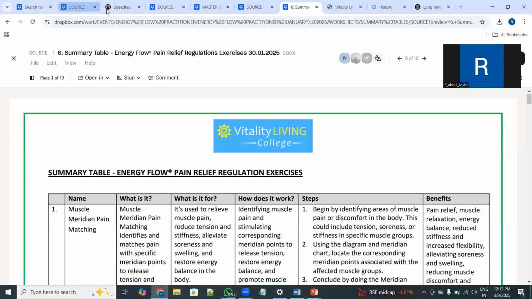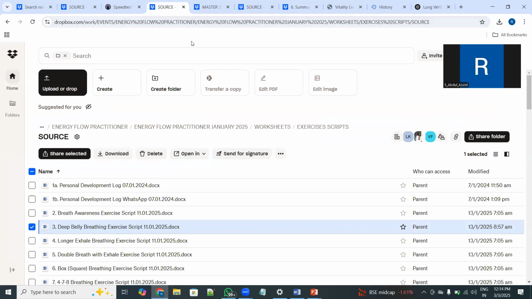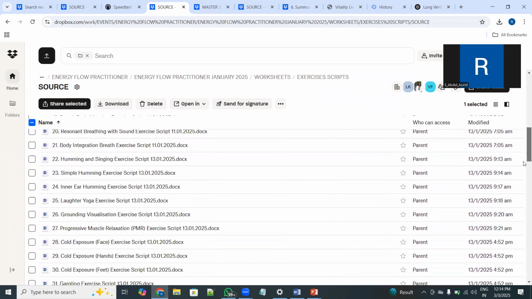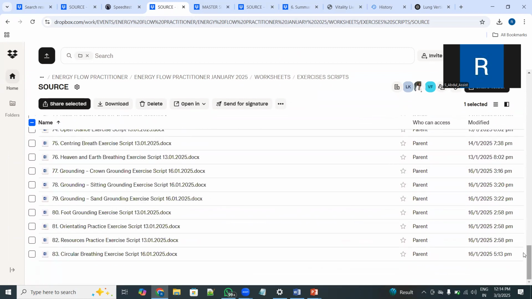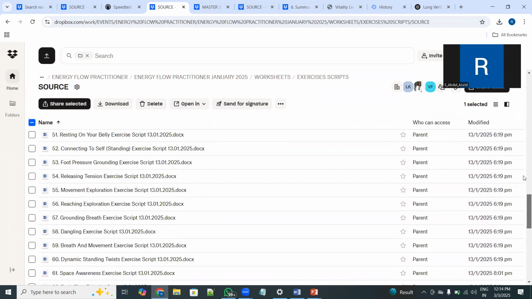Okay, so what we're going to do is we have to make the scripts for energy flow. So basically, if we go here in worksheets, energy flow practitioner worksheets, exercise scripts, in the source folder or in the PDF folder, you will notice there are almost 83 worksheets, right? So we already have these, I'm sorry, 83 scripts.